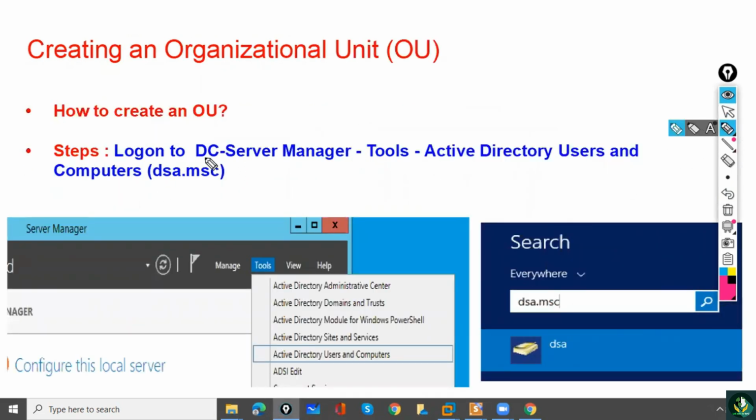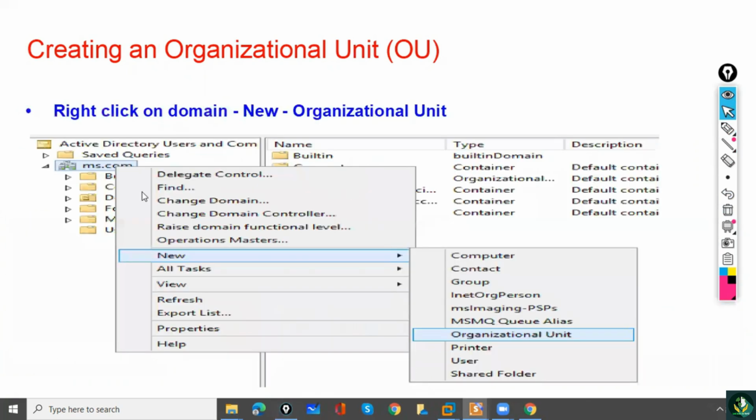So how to create an OU? You will log on to the domain controller, then go to Server Manager. Under Server Manager, you will go to Tools. Under Tools, you will go to Active Directory Users and Computers. Or you can use the shortcut dsa.msc. It will take you to Active Directory Users and Computers, to this page.